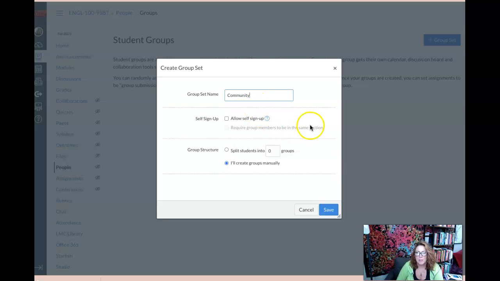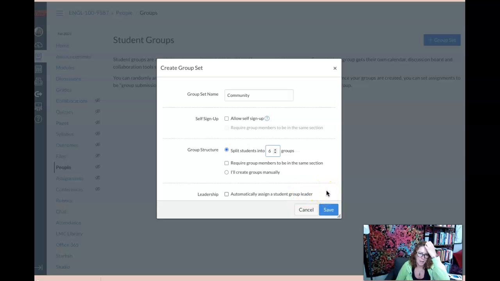And I don't know any of these students yet, so I'm going to let Canvas create the groups for me. I'm going to split them into, if I've got 30 people and I want about 5 people in each group, I'm going to go with 6 groups. Do not assign any leaders. That's just an added headache for right now. And then click Save.